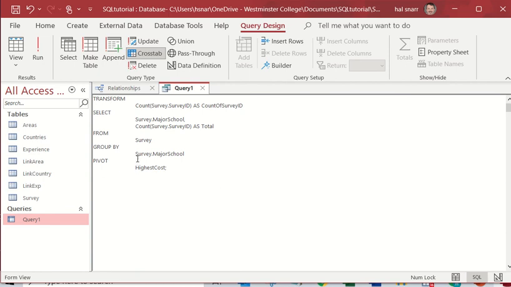Everywhere I see Survey dot, I'm going to get rid of it. And this will help us understand what SQL code does. It becomes really intuitive when we do that. So anywhere you see Survey dot, just get rid of it. Be really careful when you're deleting. Only delete Survey followed by a dot. All right. So I'm also going to space out to here.